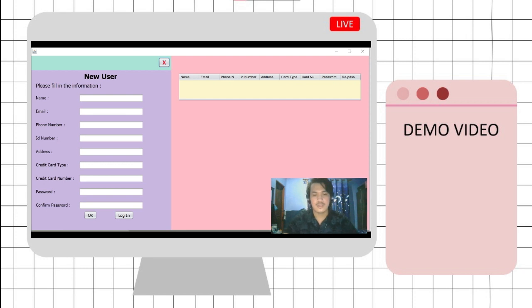Okay, I will fill in the name, email, phone number, ID number, address, credit card type. I will choose debit card, credit card number, password. You need to remember this password for login. I will input 1 2 3 4 5 and confirm password 1 2 3 4 5.